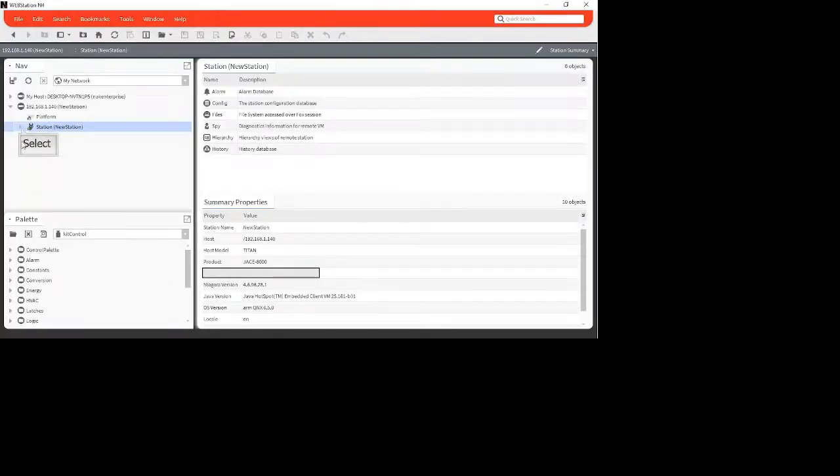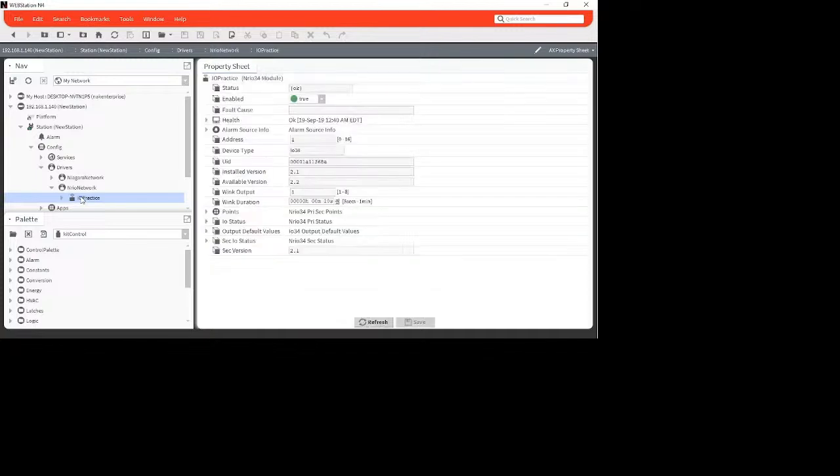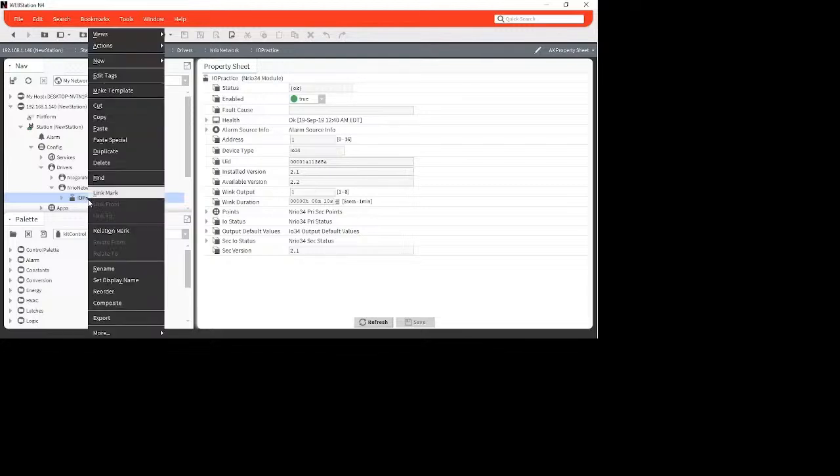Okay, now we're back in our station. We'll start out by heading down to our points and our I/O module, and we'll start out by creating a PX view, and we'll attach it to our module. This is our I/O module, which serves a unit, so figure it may be our unit.